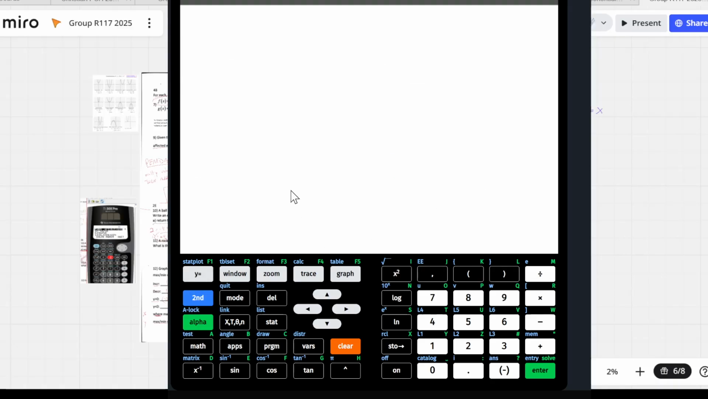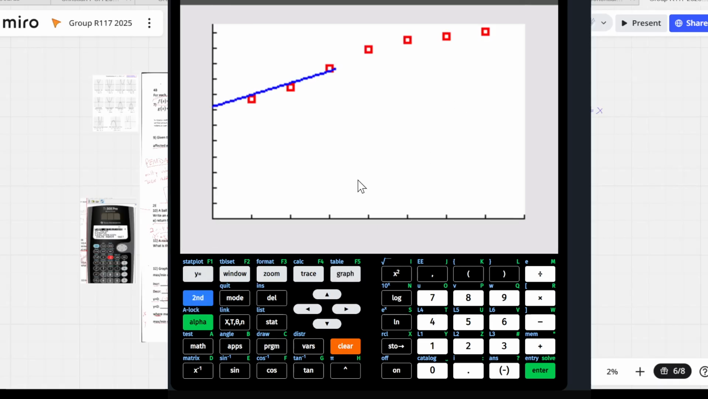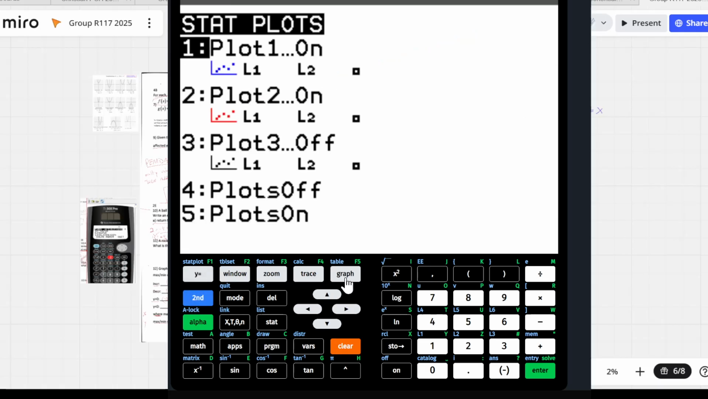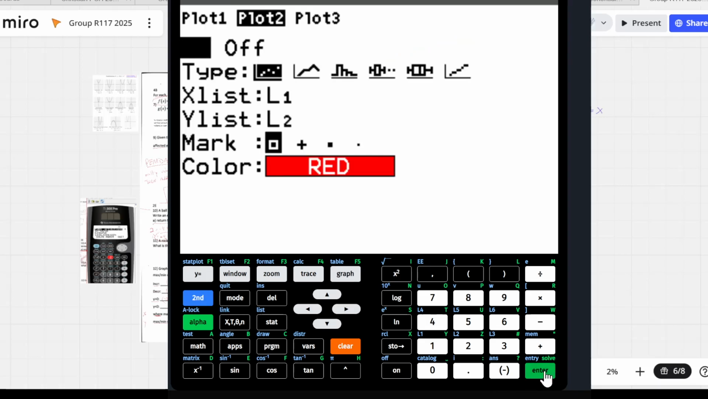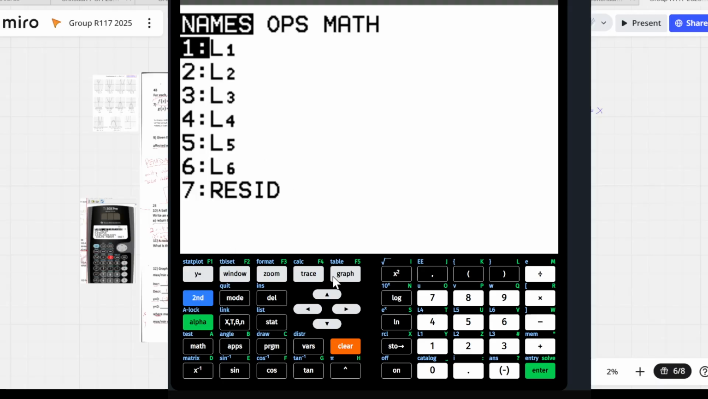So to make that residual plot, I had this plot going, but I'm going to go to stat plot, and I'm going to do it for plot 2. So I go there, and then same stuff. I want this plot turned on, but I want the Y list to be the residuals. So to get that, you get second list or second stat, option 7.